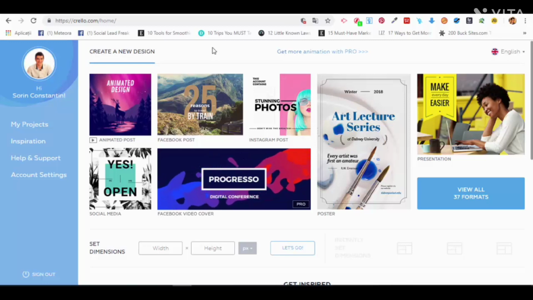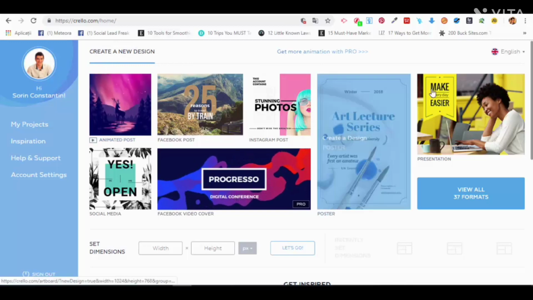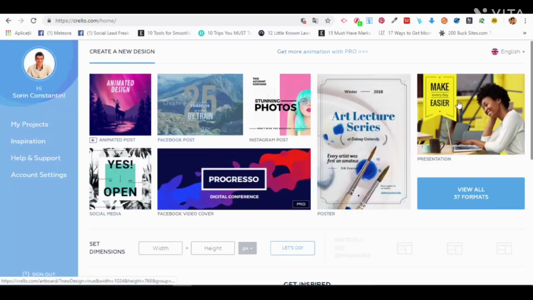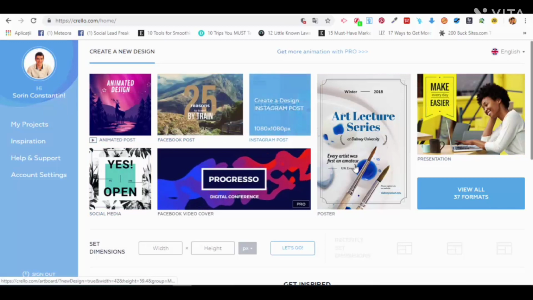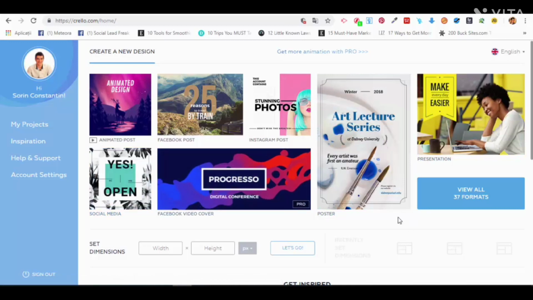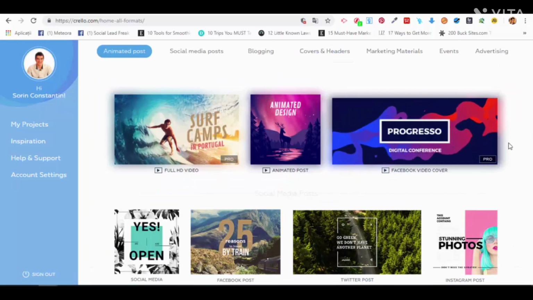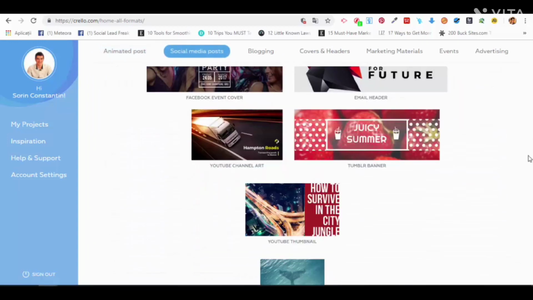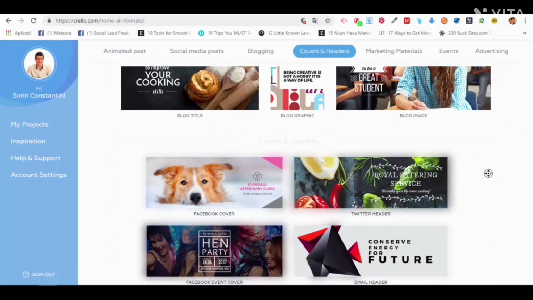Let's say that we want to create social media posts, or social media posters. As you can see right inside your dashboard on the main page, you will have this option, create a new design, and here you will see some featured types of designs. You can create Facebook posts, Instagram posts, posters, presentations, social media in general. If you want to choose something specific, you have to see all of the formats. So what we will do right now is click on view all 37 formats, and you can see that the page has expanded and we have more formats here.